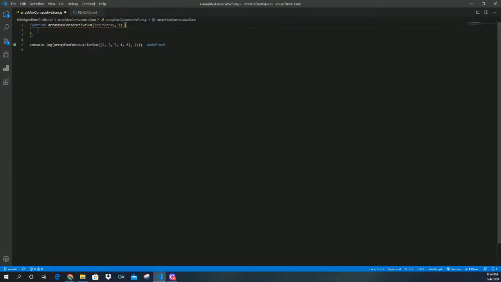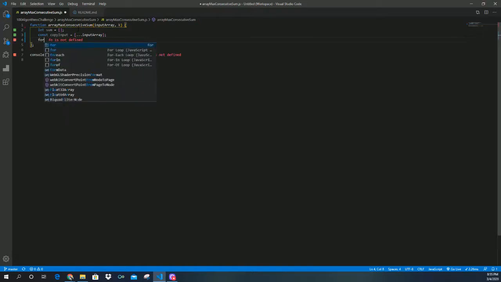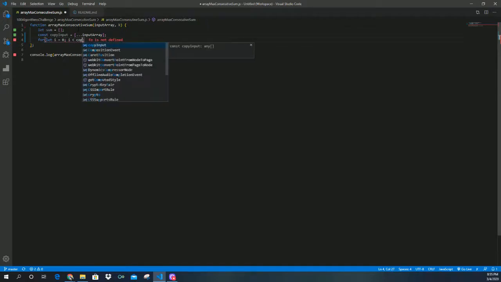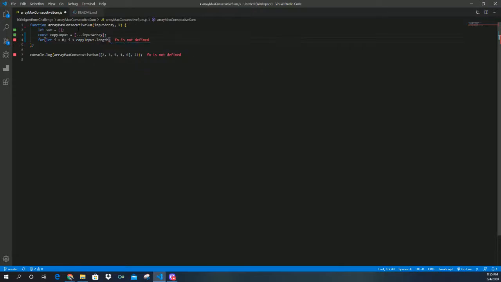How I did it is I declared an empty array first, and in this empty array we will be pushing to it later down. I also created a copy of the input, copy input, and to do that we can use the spread operator. So that's that. So we'll loop through the copy input. So let i equals 0, and then i is less than copyInput.length.